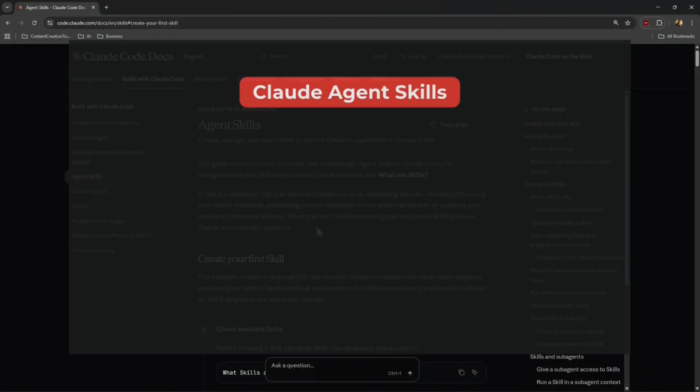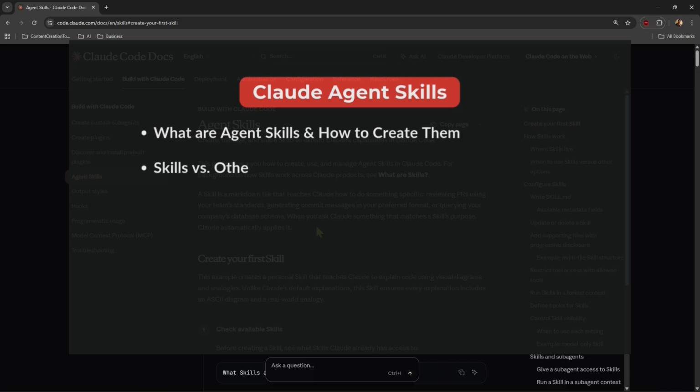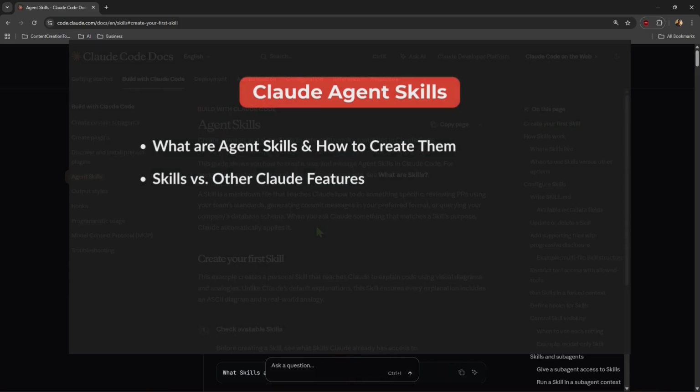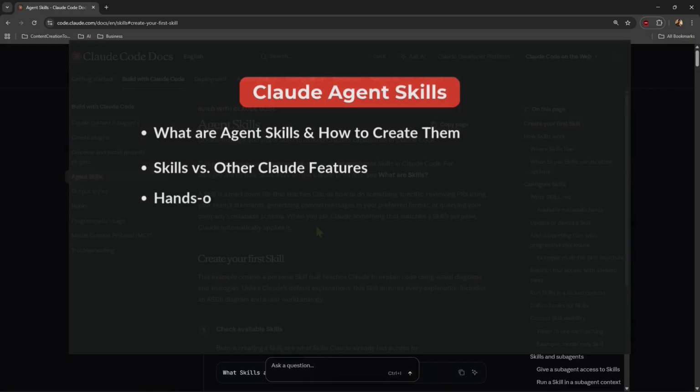I have divided this section into 3 parts. First, we will look into what Claude agent skills are, what their benefits are, and how to create one. In the second part, we will discuss the difference between skills and other features of Claude like subagent, MCP, and /commands. In the third part, we will do a hands-on demo creating a skill and use it in our workflow. Let's jump into the section.